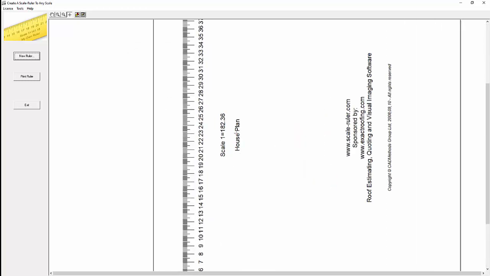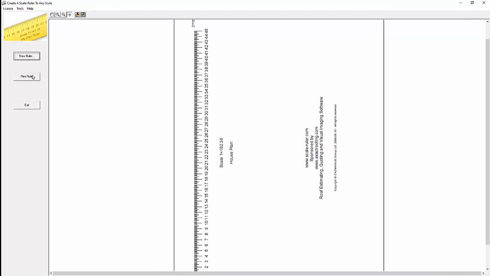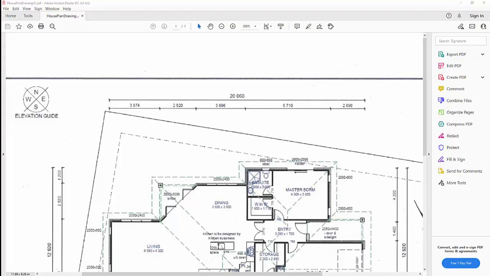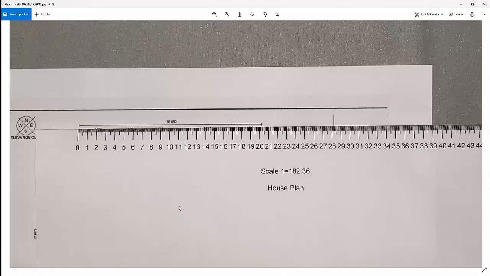The scale in this case is 1 to 182.36. So now we simply print, and bring up our printer and print it. Now having printed the ruler, we simply fold the edge of the page back, and it can be seen here that the dimension is correct. We can now measure all the other dimensions using this paper ruler because it's exactly to scale.